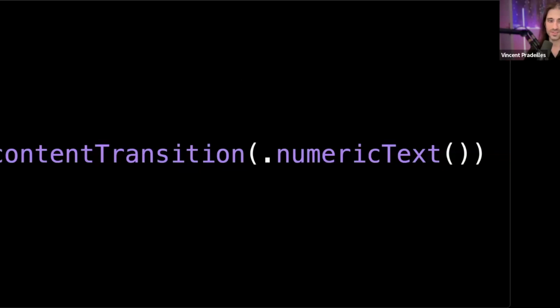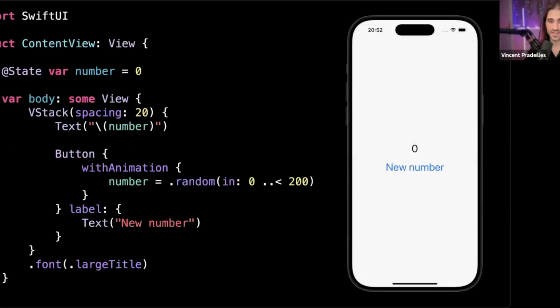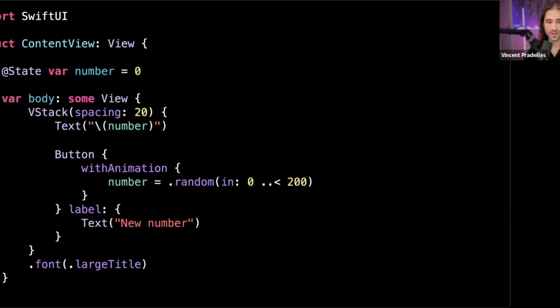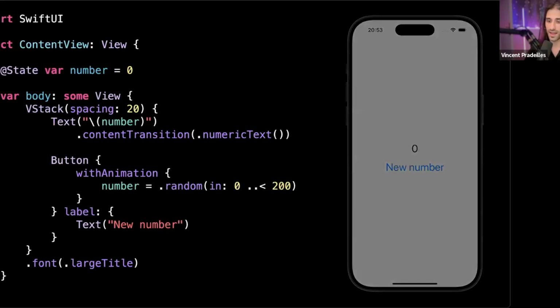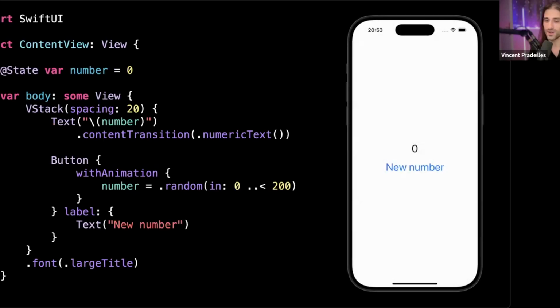It's a modifier called content transition, which allows you to animate changes in text. So here I've put a simple SwiftUI app where you have a button that generates a new number randomly. By default, since I'm using withAnimation, SwiftUI will apply the default transition between two views, which is a cross dissolve. And if you use the modifier content transition on the text view, let me just replay the video, it will automatically and nicely animate in a way that is visually pleasing the change in the content of the text.